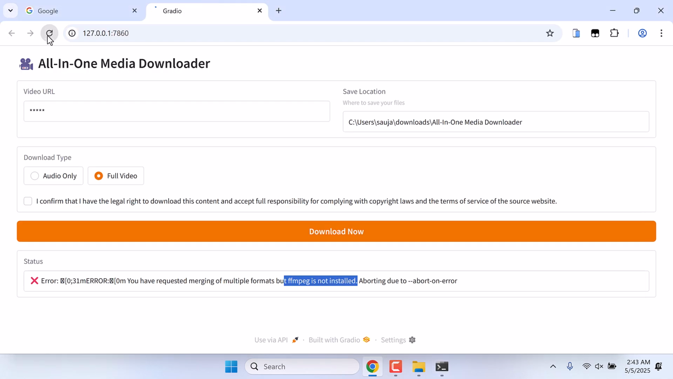I can refresh this and try to check it again. So you can see I get the same error, FFmpeg is not installed. Let's fix this manually by installing it.